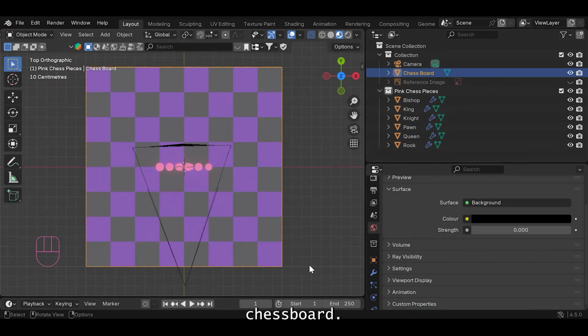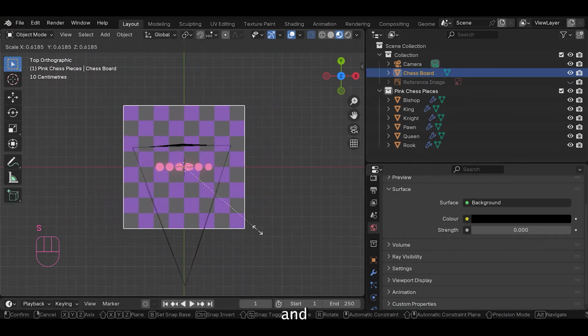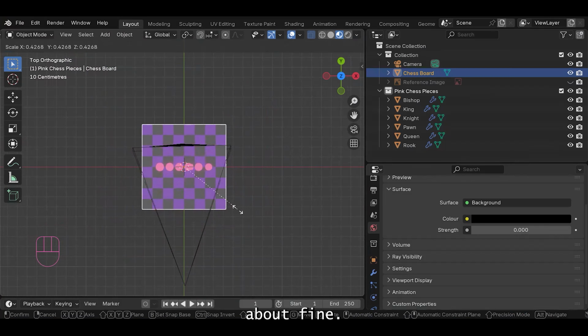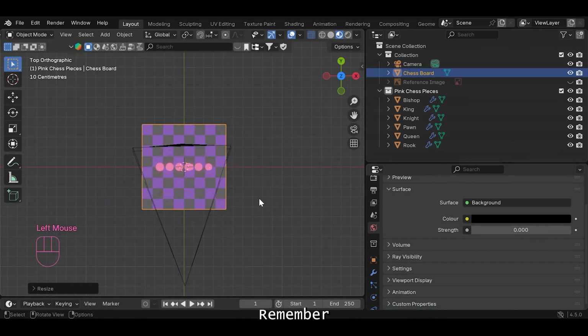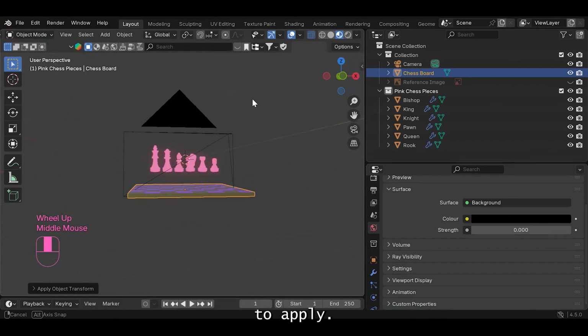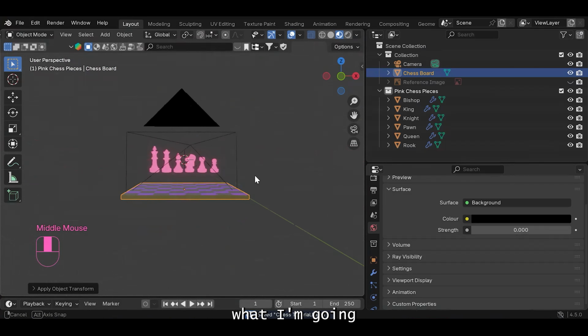You click on your chessboard, press S to scale, and I think this is about fine. That seems fine. Remember to apply your scale: press Ctrl A, and click on scale to apply. Okay, so this is more of an appropriate size. Now what I'm going to do is place all of the chess pieces in the appropriate places.